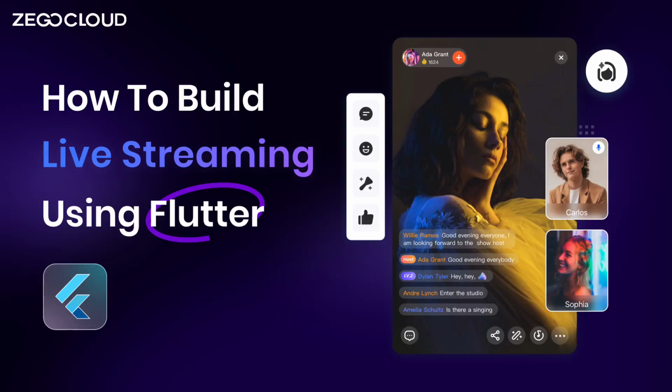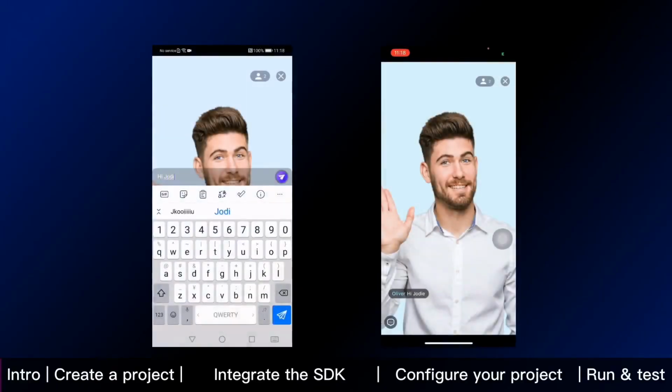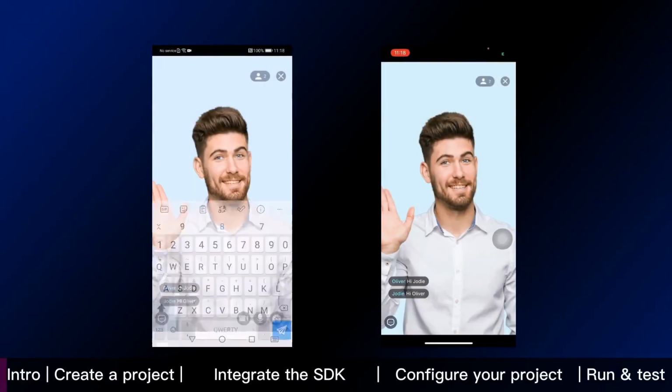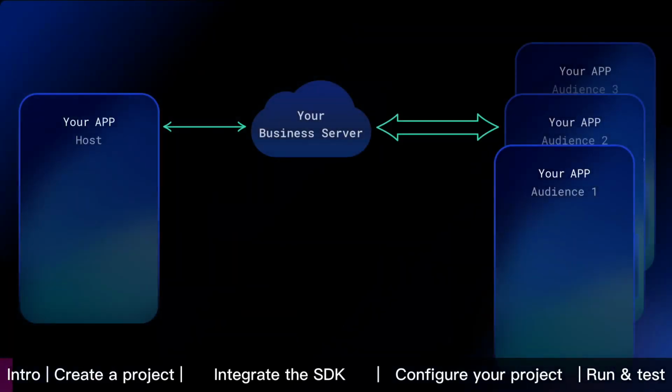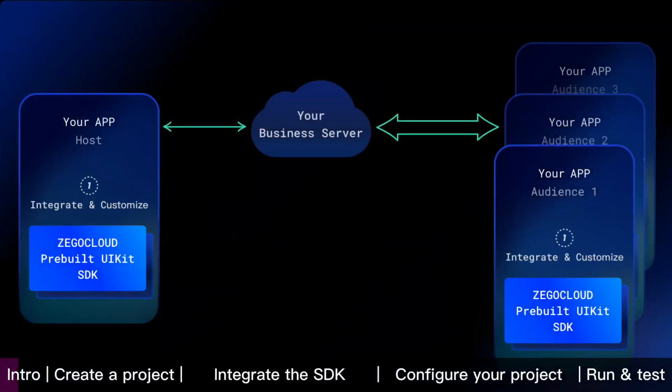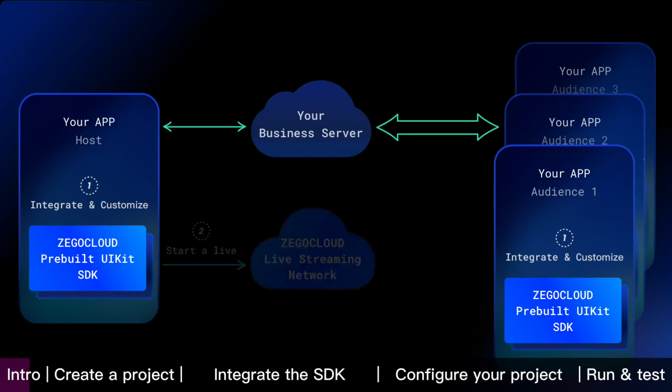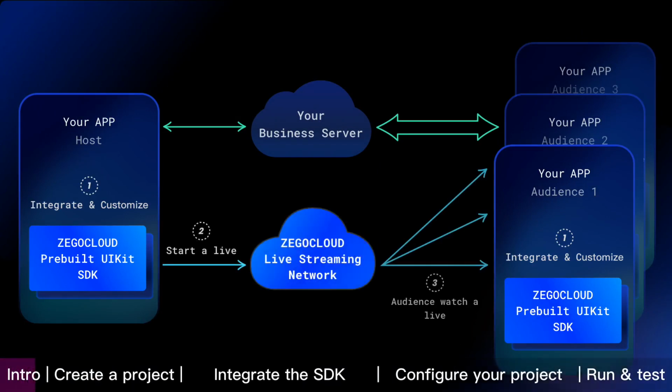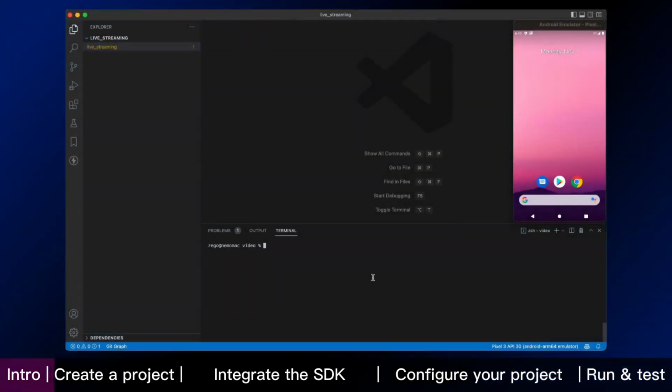This Flutter tutorial shows how to build live streaming into your app with ZEGOCLOUD. To embed the live streaming feature, we are going to integrate and customize the ZEGOCLOUD pre-built UIKit SDK into your app. Then the host starts a live and the audience watches a live with ZEGOCLOUD real-time or content delivery network. It's that simple.